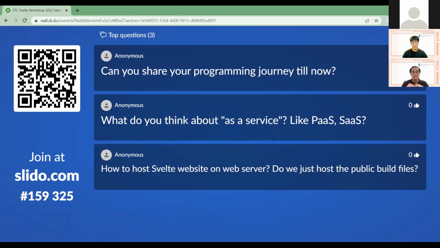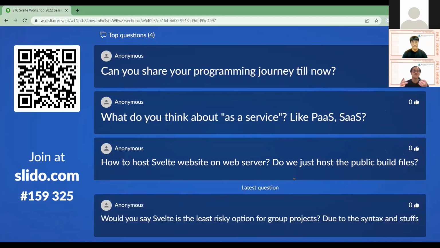What do I think about as a service, like PaaS? Platform as a service or software as a service or even infrastructure as a service, right? It's really a fancy way of doing stuff. But as a service means if you are doing a startup, you're packaging your products and renting them to other people to use, like platform as a service and software as a service.